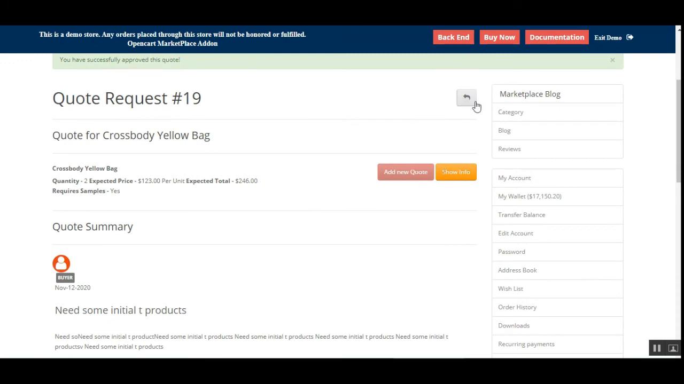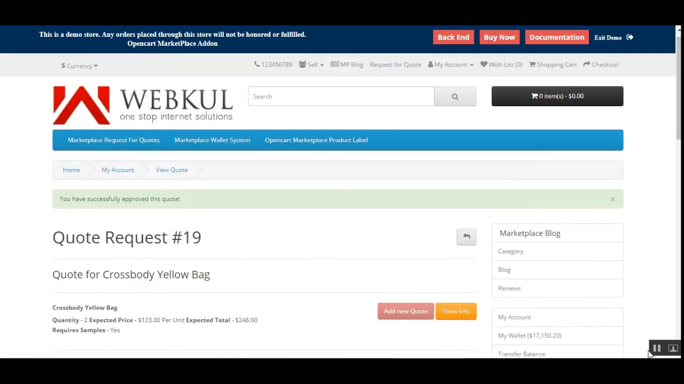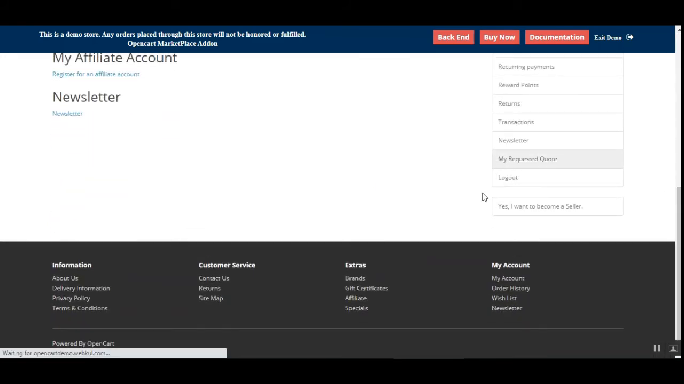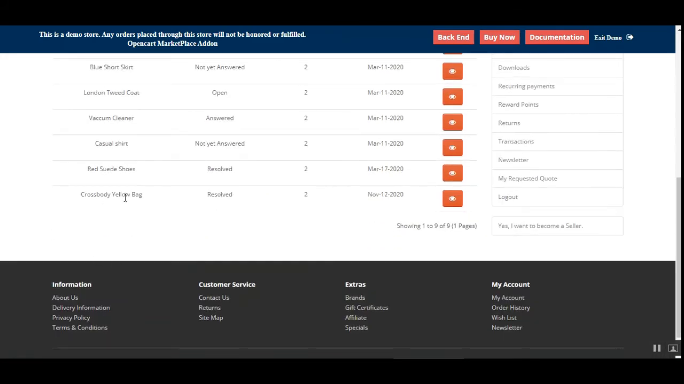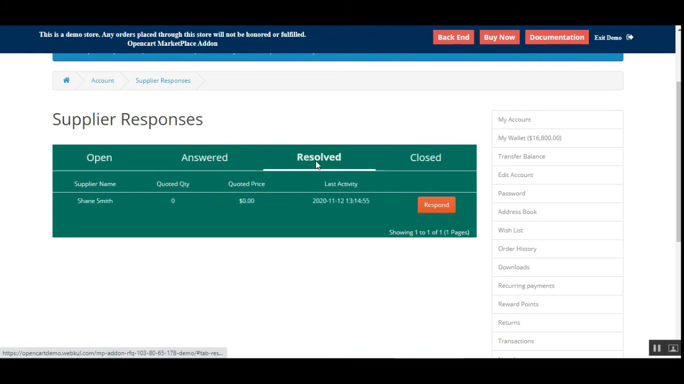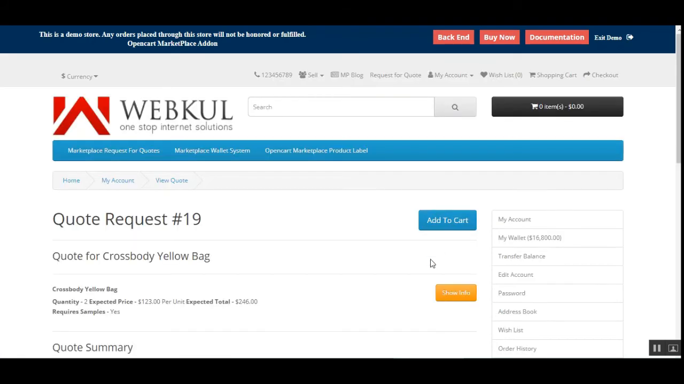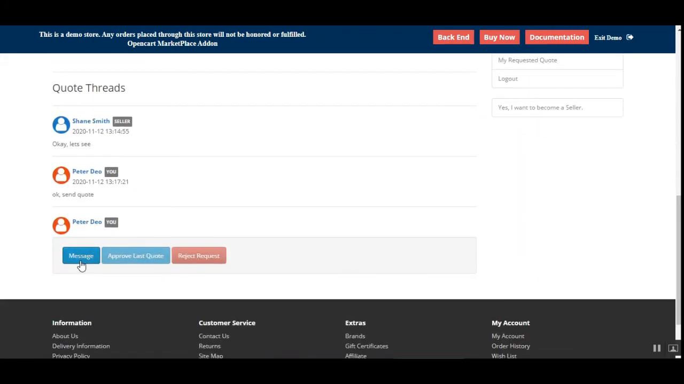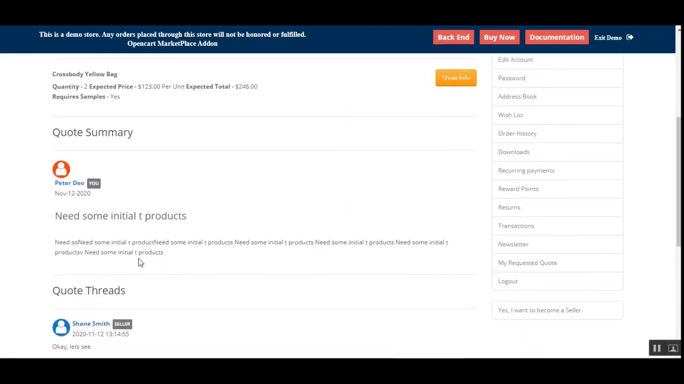Okay, and now let's log into the customer end once again, and let's navigate to my requested code. Here we have the cross yellow bag resolved. Let's check this. If I go under resolved, now I can see that it has been resolved. If I want, I can tap here on the respond button and message back to say thank you.